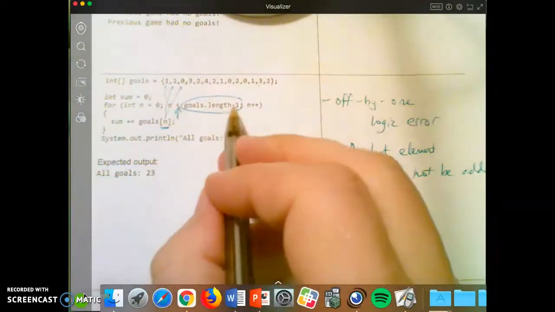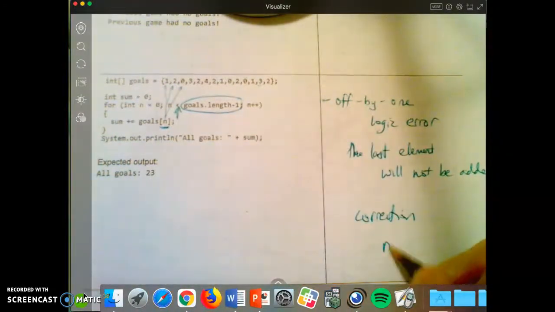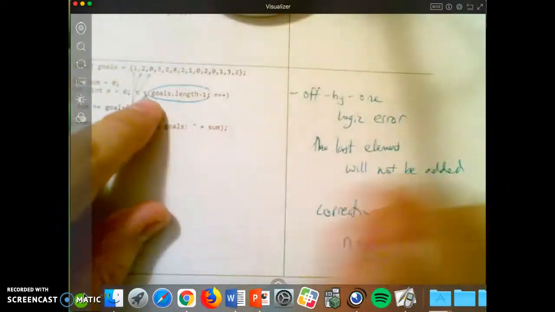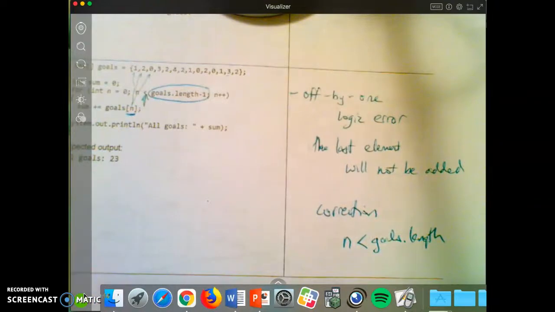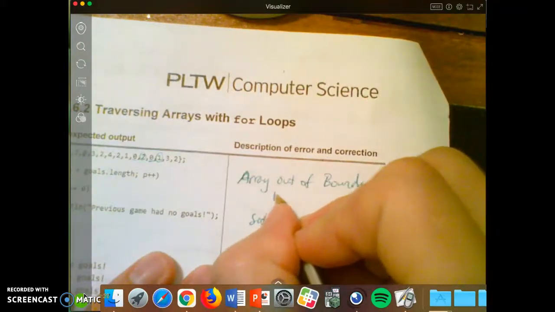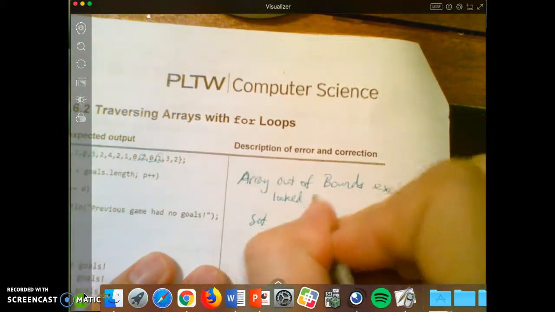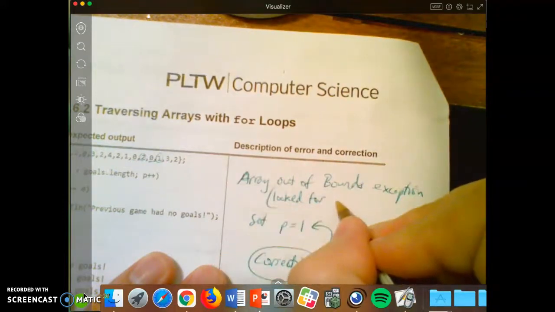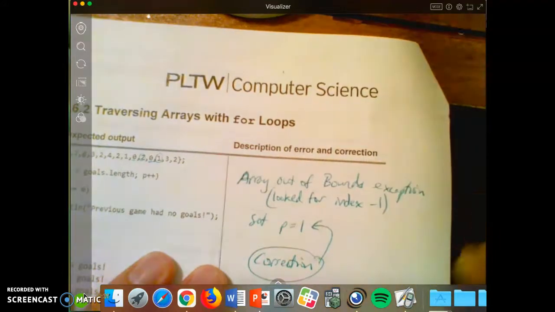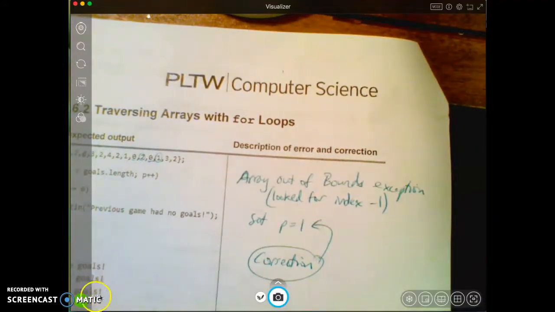The correction would be to just make it n is less than goals dot length. Or you could do less than or equal to. You could just throw an equal to in there. So anyway, this first one, it was out of bounds. It looked for position index -1.